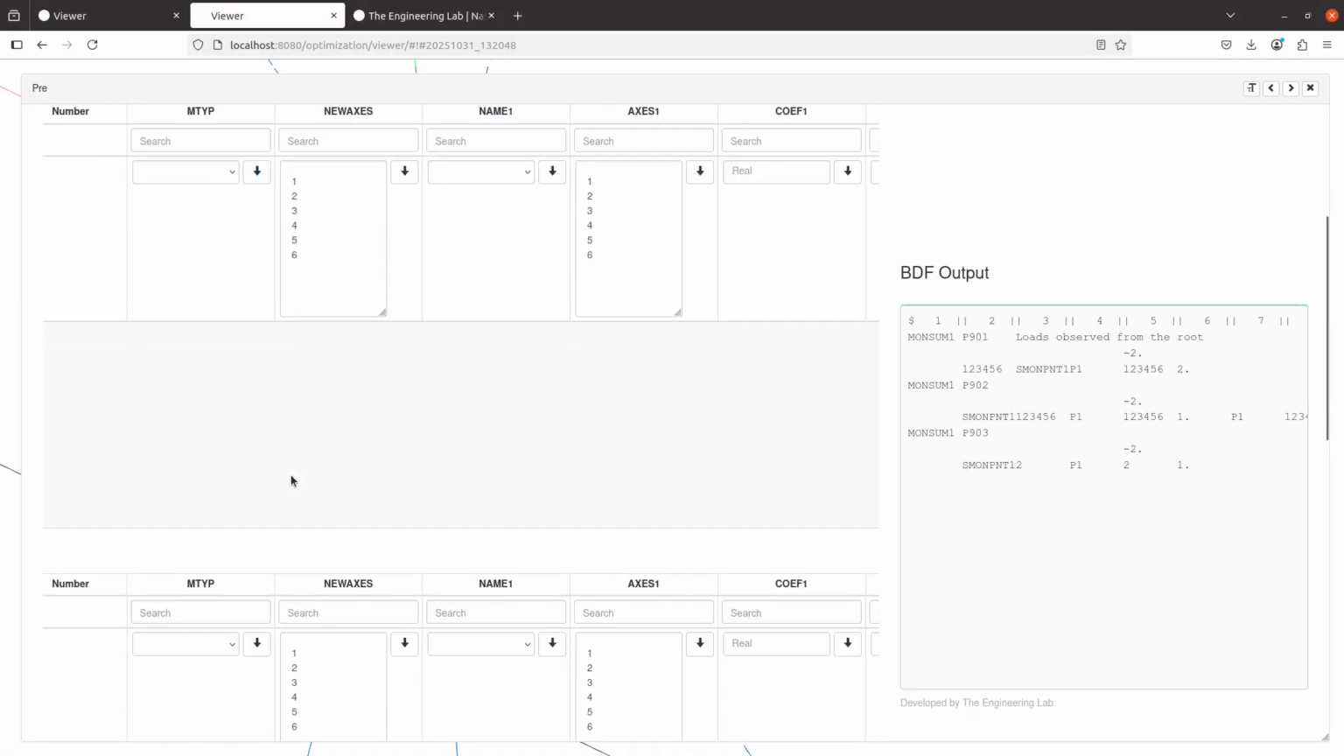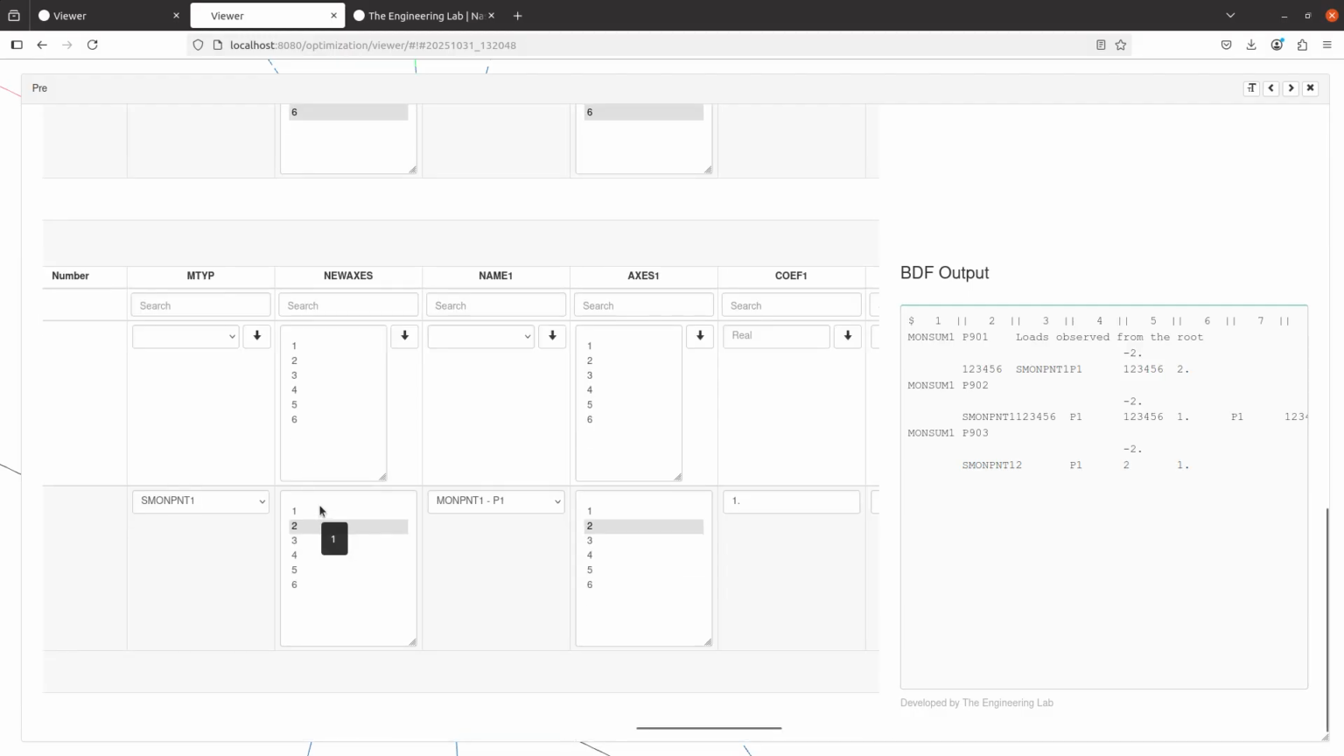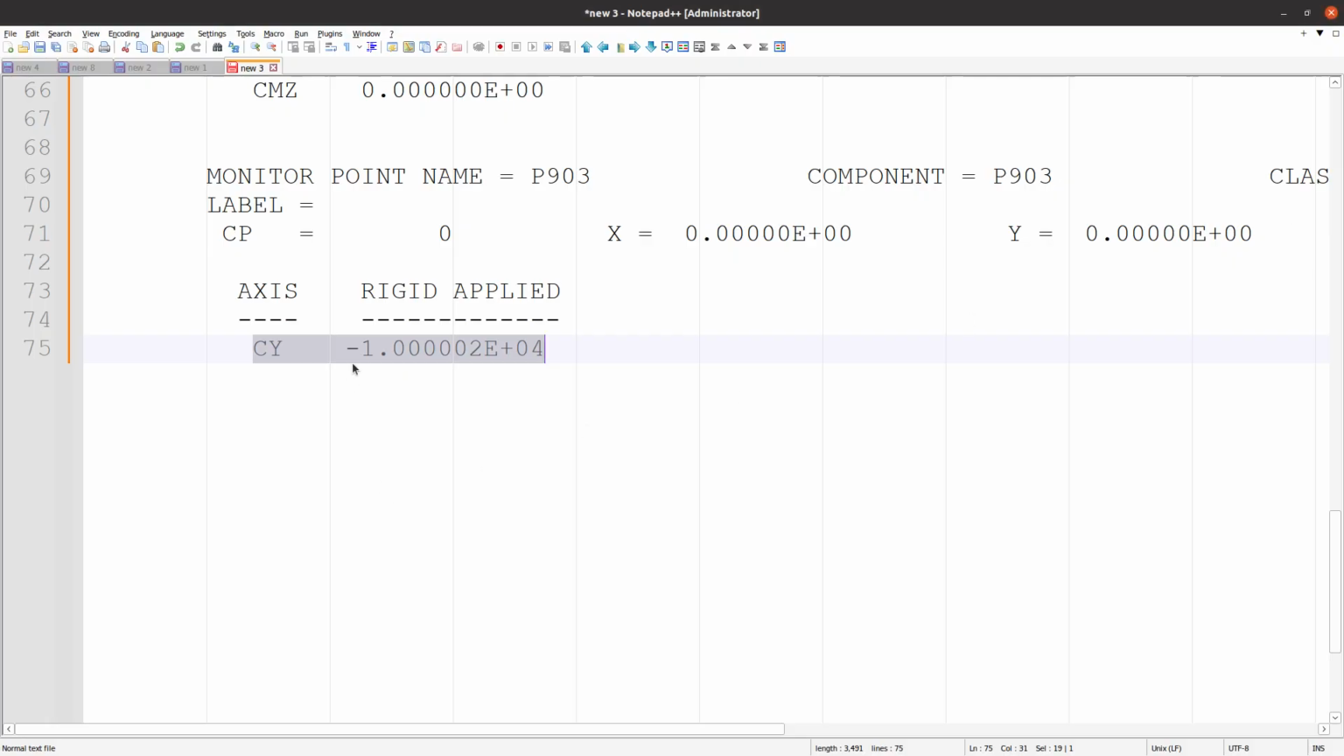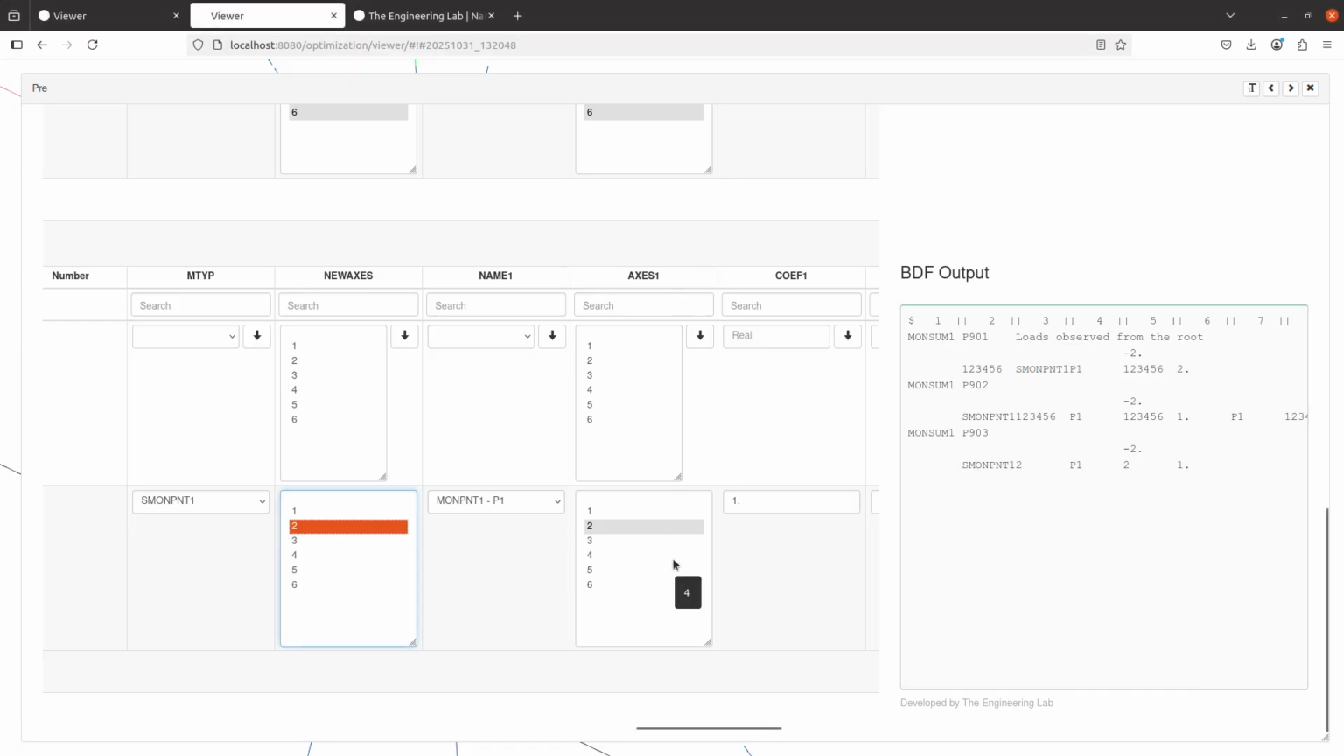So let me sum this up. New axis controls the components that are reported. So here I selected 2, and I only get component 2 listed and reported here. Axis controls which components of the monitor point are included in the summation.